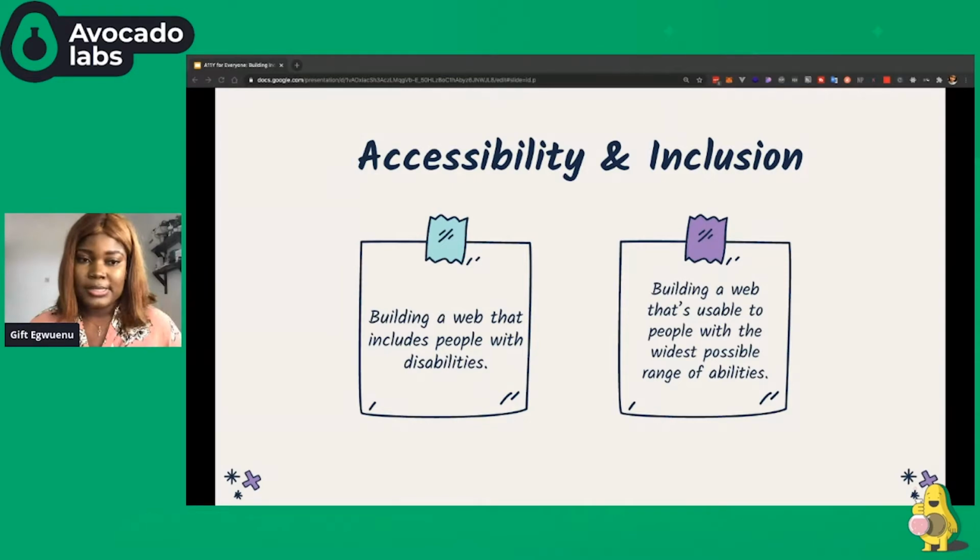Accessibility here means that you're building a web that includes people with disabilities, while I like to think about inclusion as building a web that is usable to people with the widest possible range of abilities. So you're not just prioritizing people with disabilities, but rather you're thinking of everybody. In that case, inclusion is about diversity and ensuring that everyone is involved.